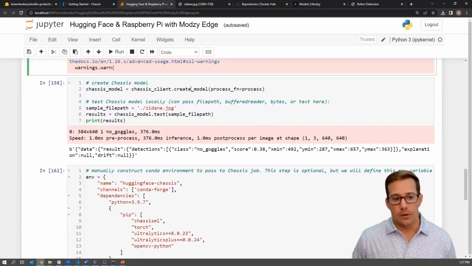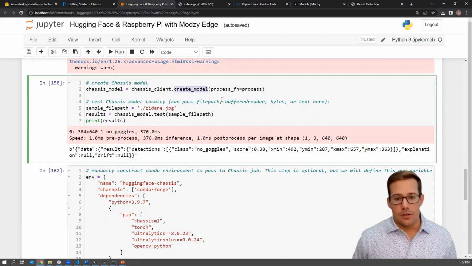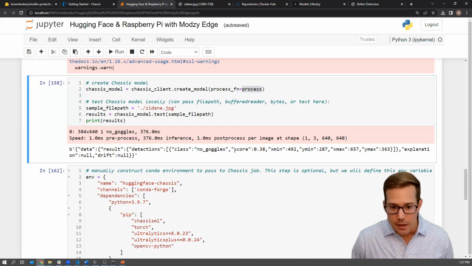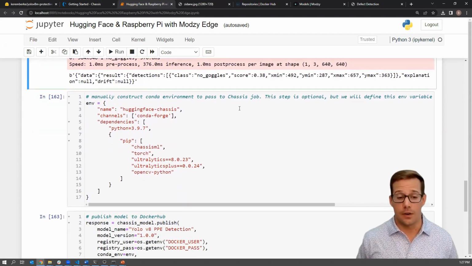And what I'll do is create a model, a Chassis model object. You'll notice all I need to pass through here is this process function. And after doing some testing, we can see what the raw output looks like. Again, we see a similar prediction to that returned on this image. So that's cool.